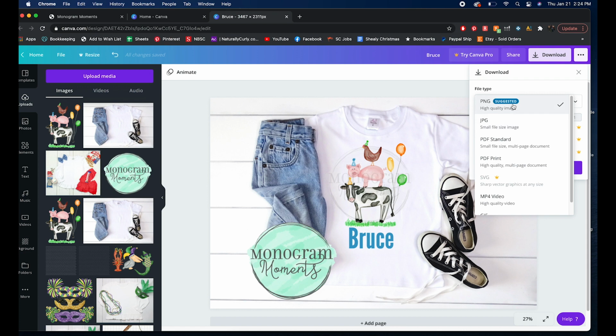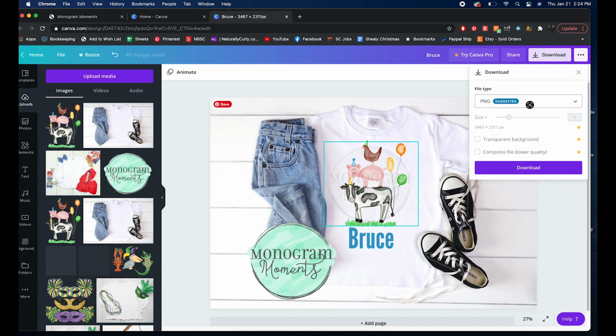So if you like the way this looks, you can go to download and then select either PNG or JPEG. I'm not going to do this yet because I do want to show you one more thing.